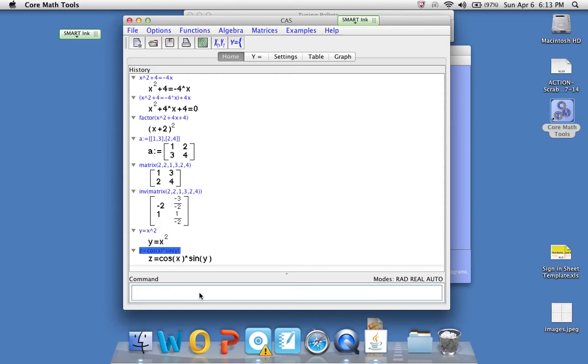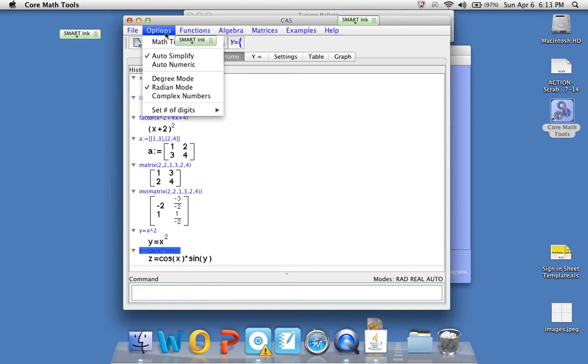Okay. Also under options, you can check auto simplify or auto numeric, which is basically just fraction versus decimal. There's also radians and degrees, and you can even work with complex numbers.